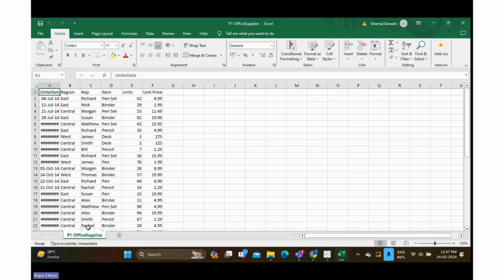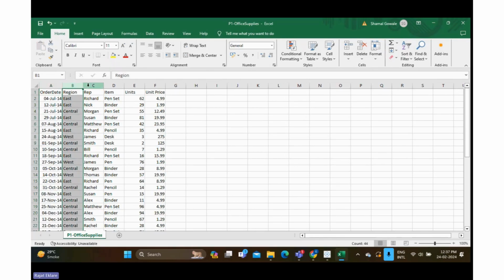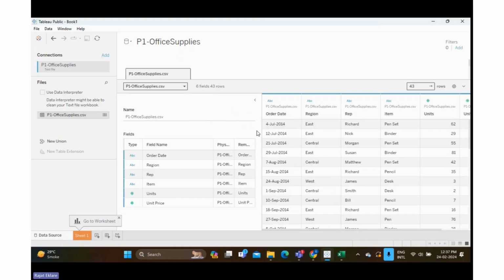See, only one tab is there. The first column is order date, then the second is region, the third is representative, then item, unit, and unit cost. In a similar way, in Tableau also you will get a preview of that: order date, region, representative, item, unit, and unit cost. This window is used for loading the data, and we have already loaded it. Now, based on this data, we have to create insights.